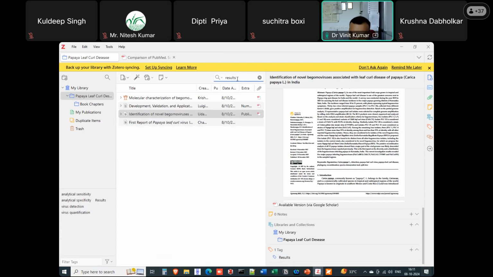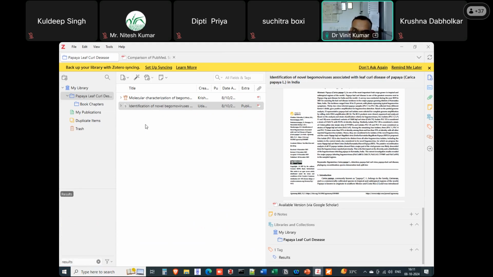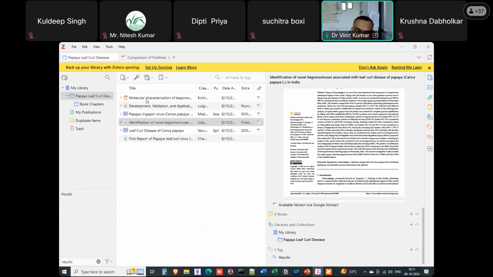I can search it and then I will be able to find all the tags. In the filter tags, if you are following my cursor, I can type the result section and click here. All those articles which I have tagged with result section will be available. Similarly, I can click again and remove it.